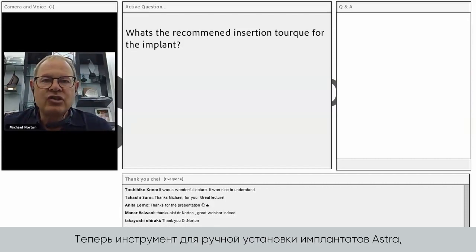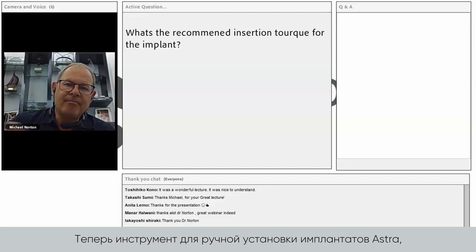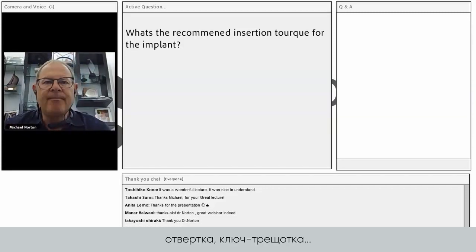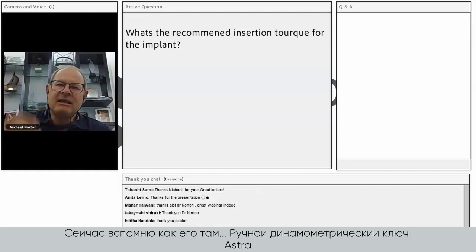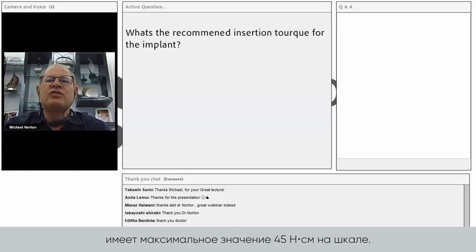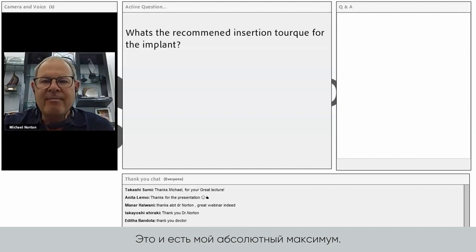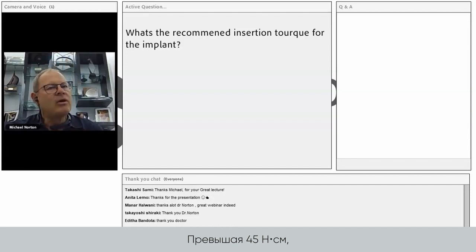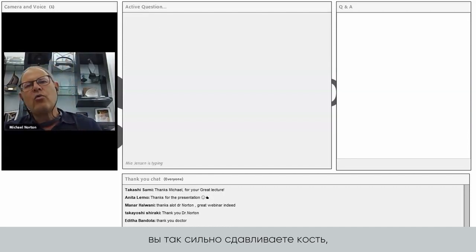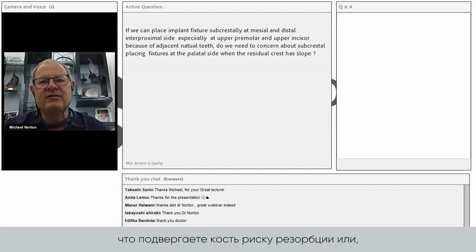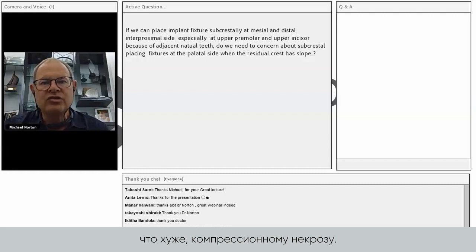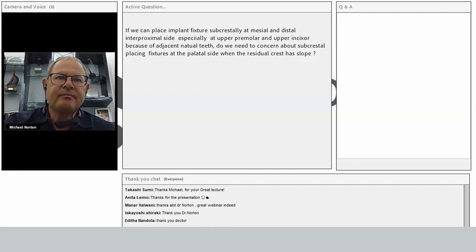Now, the Astra manual insertion torque tool, the manual ratchet torque driver, I'll get the words eventually. The Astra manual torque driver goes up to 45 Newton centimeters on the scale. That's very much in line with my absolute maximum. Once you go beyond 45 Newton centimeters, you are applying so much compression to the bone that you put yourself at risk of seeing marginal bone loss, or worse still, pressure necrosis.